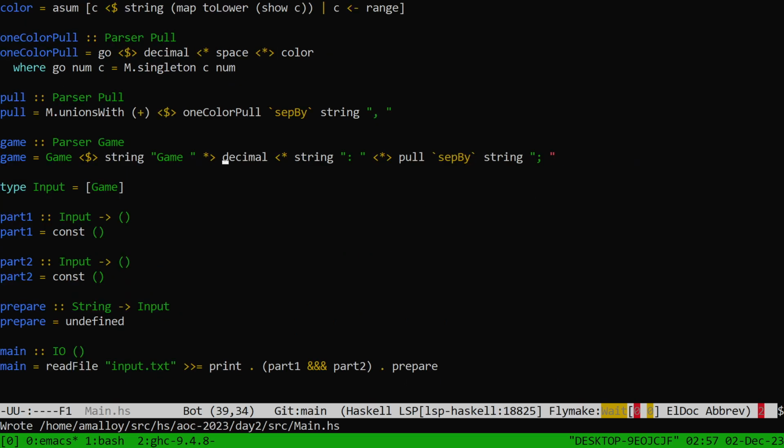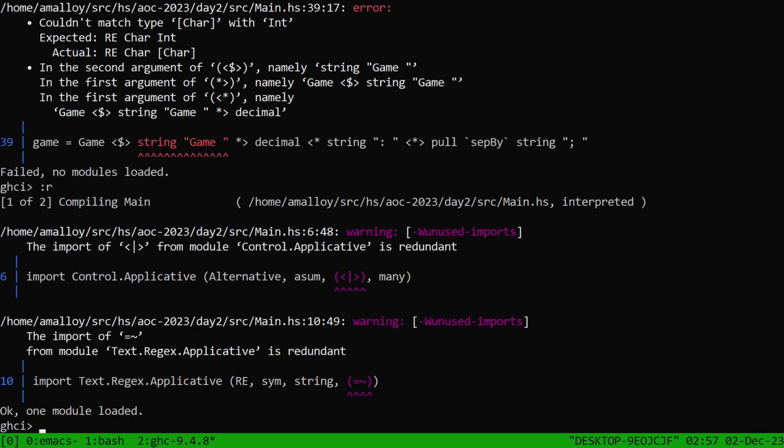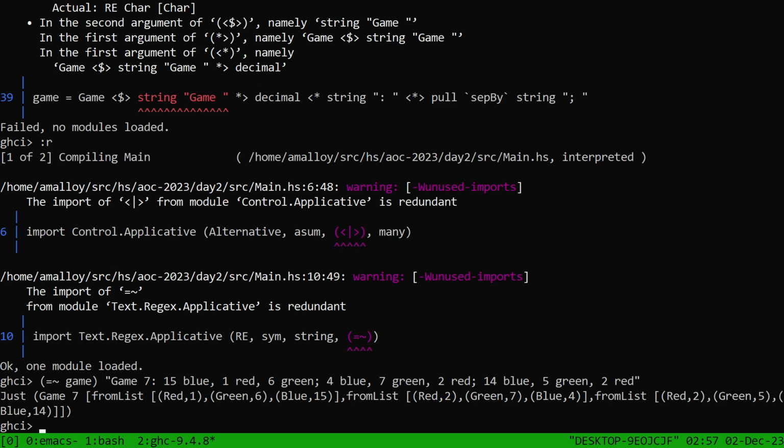Yeah, so now I think I need some parentheses. Like that, maybe? Yes, that parses. Or it compiles, type checks, and this now actually parses. It says, oh, this is game 7. First you drew a red, 6 greens, and 15 blues. And then you drew 2 reds, 7 greens, and 4 blues. And then you drew 2 reds, 5 greens, and 14 blues. Perfect. That's what we wanted.